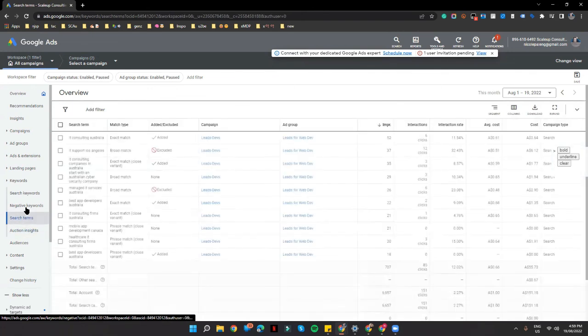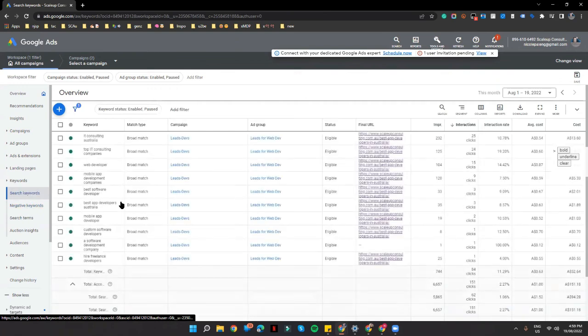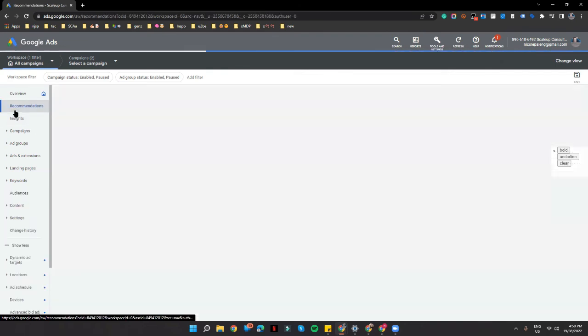And then, say you're already fine with the keywords and the search keywords are relevant to your ad, you can continue to monitor your ad by seeing the recommendations.